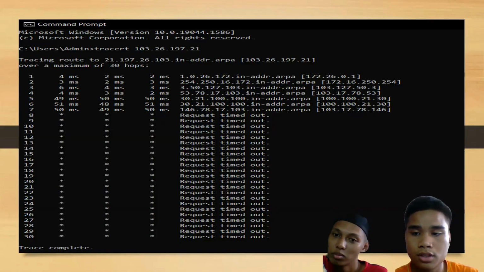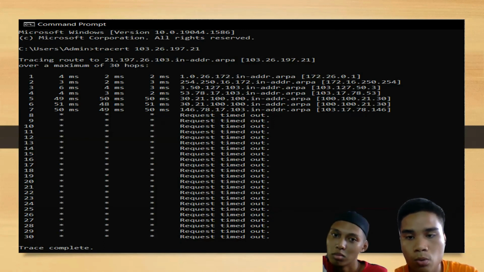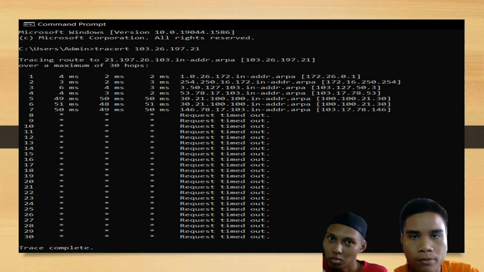Okay, so for the message we want to send to Universiti Malaysia Sabah, first thing first, we will configure what is the IP address of the server of Universiti Malaysia Sabah. We have done it earlier, and this is the IP address of Universiti Malaysia Sabah: 103.26.197.21. So for my device in UPLM to Universiti Malaysia Sabah, there are 30 hops for the packet to arrive at Universiti Malaysia Sabah.